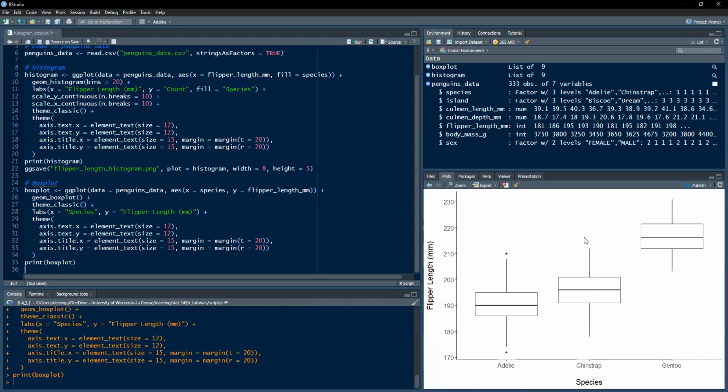So if I run this, and then I guess I say print box plot, we'll get a picture here. So, you can see species, flipper length, here's Adelie, Chinstrap, Gentoo. You can see the box plots. You can see the outliers that are in the Adelie penguins. You can see the Chinstrap, and you can see the Gentoo penguins. And this is a cool graph because, again, you're comparing a categorical variable like species with a quantitative variable like flipper length.